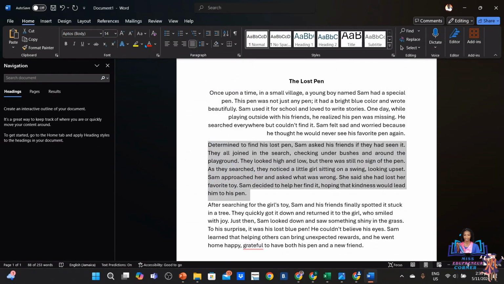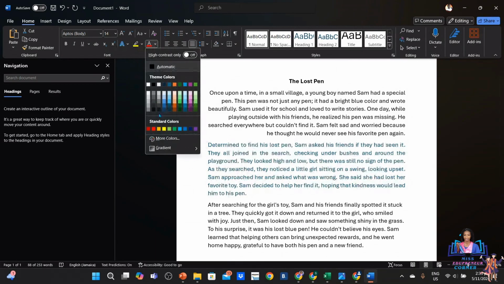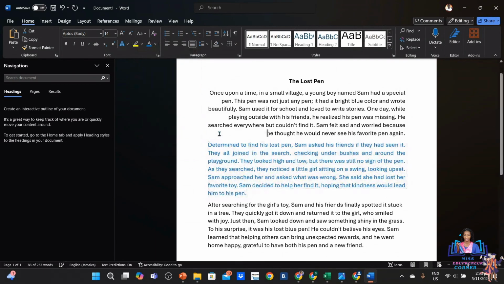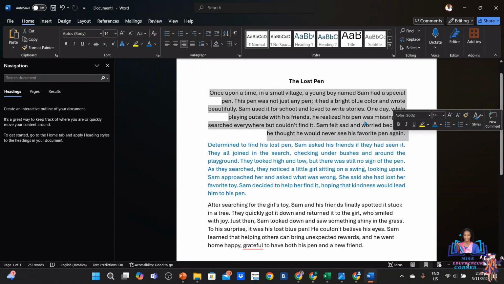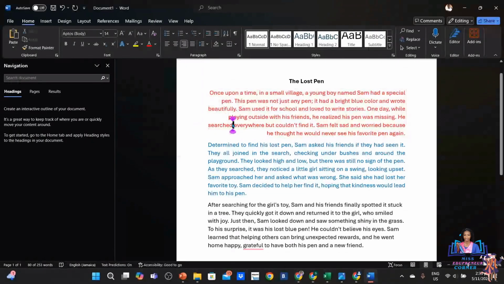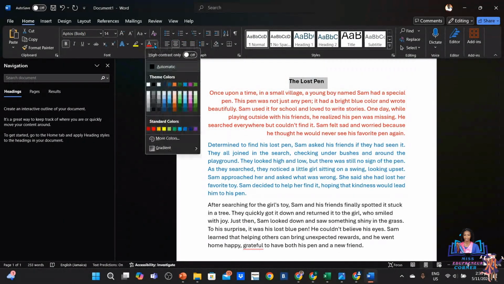Let me just change the color of the text so that you can distinguish between each of the alignments that are used. Let me put this in blue. That's the justified one. This one is the right align, or align right, so let me put it in a different color. Put this one in red. And then the title, which is in the center, let me put it in, let's see, green.